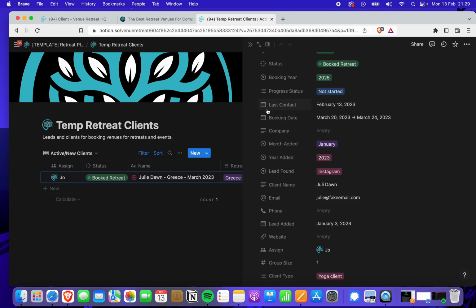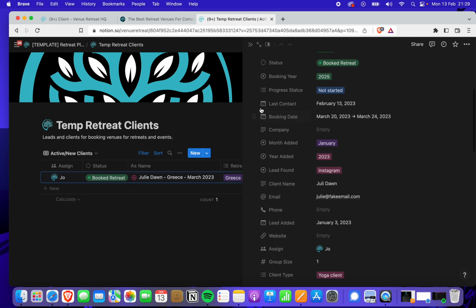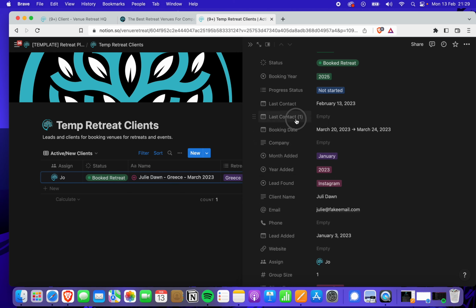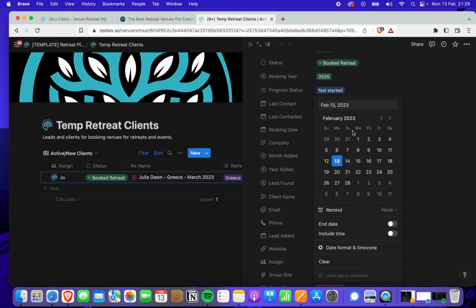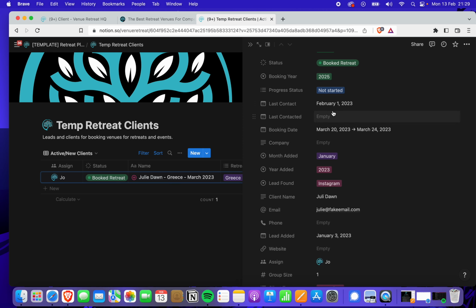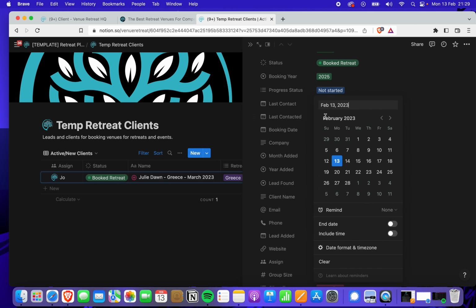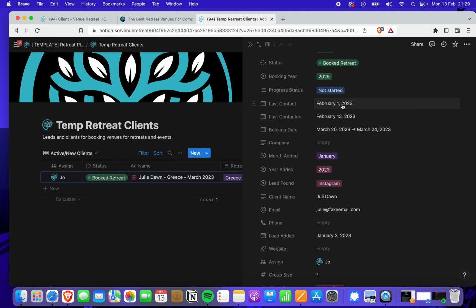So you can create 2 properties here, and the way you would do that is you can just go, for example, duplicate property. So now we have 2 of these, and we're going to edit property. The property is a date, it's full date, and we're going to put last contacted. Okay, so now let's say the client last contacted us on the 1st of the month, and we sent them a follow-up email today, for example. And then we can see clearly it's been 2 weeks since we last talked to them. Booking date, this would be the date of the retreat itself.